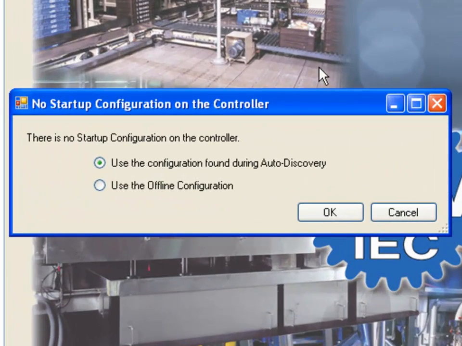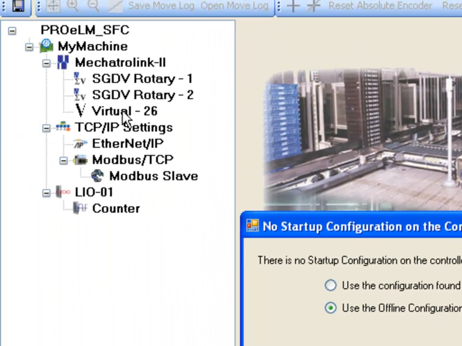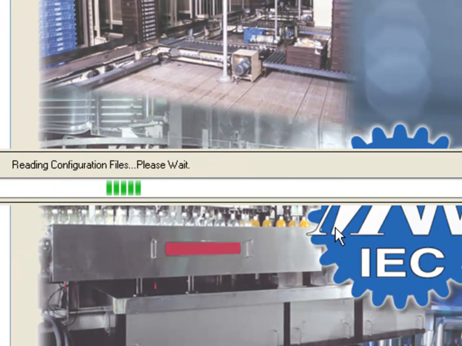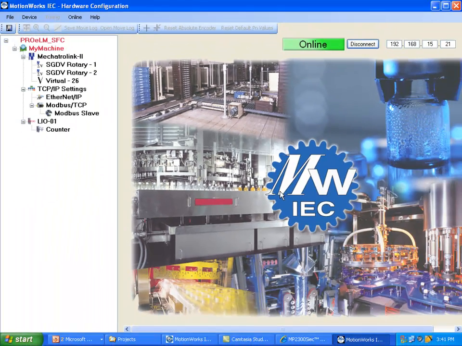And since I've cleared everything out here, I'll go ahead and send the offline configuration, which is a configuration that you see here with the axes that are part of this project. Now, if your demo setup is different, you could also just use the configuration found in Auto Discovery. I'm just going to send the offline configuration and click OK. Sending the offline configuration has the benefit that the servo pack parameters that are part of this project will be sent to the servo packs.